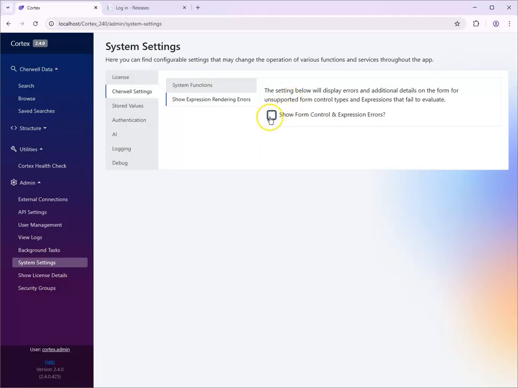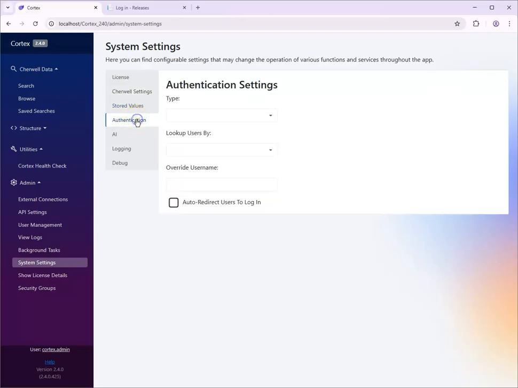I believe the checkboxes were on a separate line, and that was making it harder to see that they were there. So now these are in line, and they have a much more pronounced border to them. You can also set things like the authentication settings in the UI.